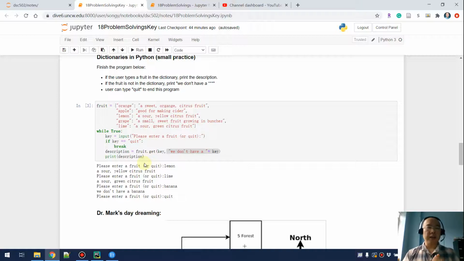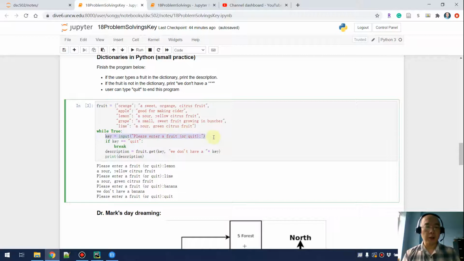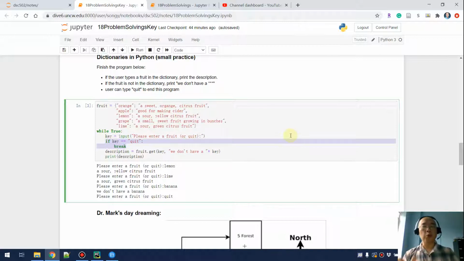Okay, let's see my solution. For my solution, I'm doing the input here. So I'm grabbing the user input, and I'm doing that inside the iteration. So it will be multiple rounds until the user types a quit. When the user really types a quit, I want to quit the iteration by doing a break. A break means I'm going to finish the entire iteration and jump out of it.